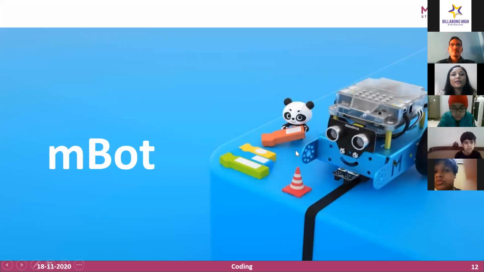So today I'm going to give instructions to this robot. This is mBot. I'm going to show you programming of mBot today, so you just have to observe for now. So what is this mBot? It's a very nice robot meant for educational purposes for children of your age group.